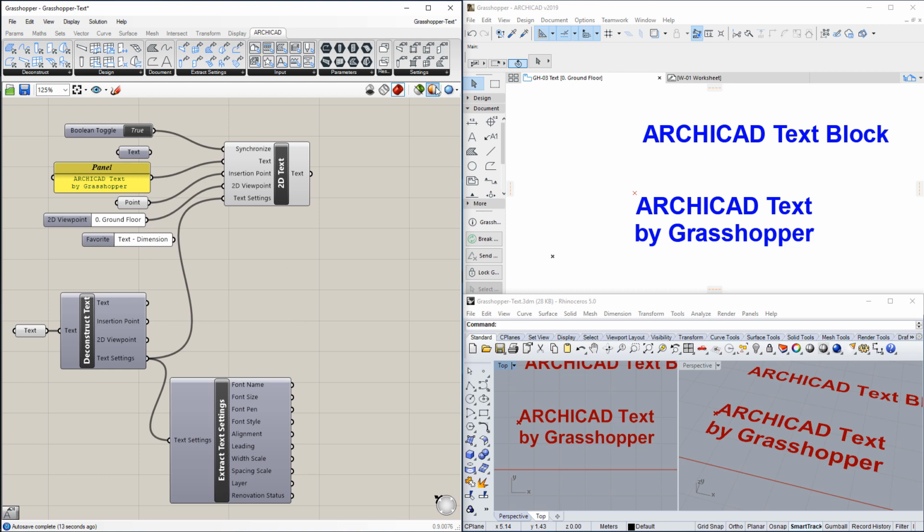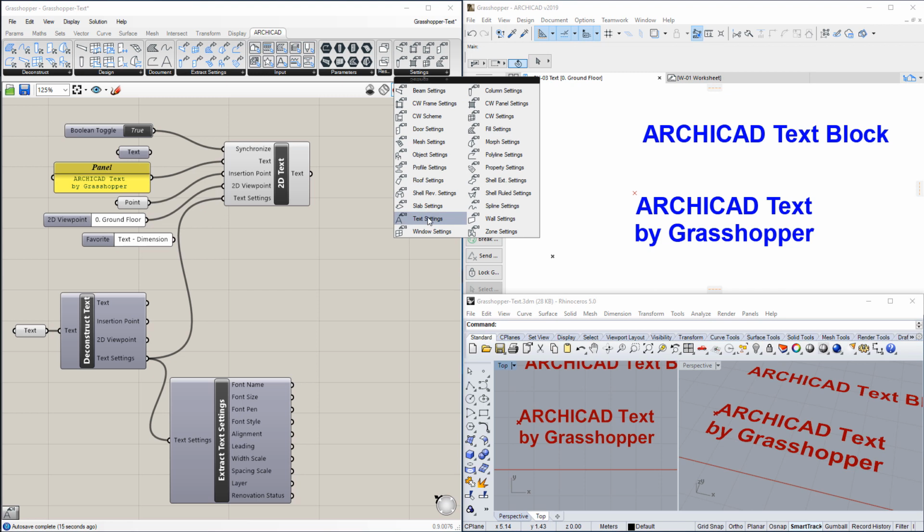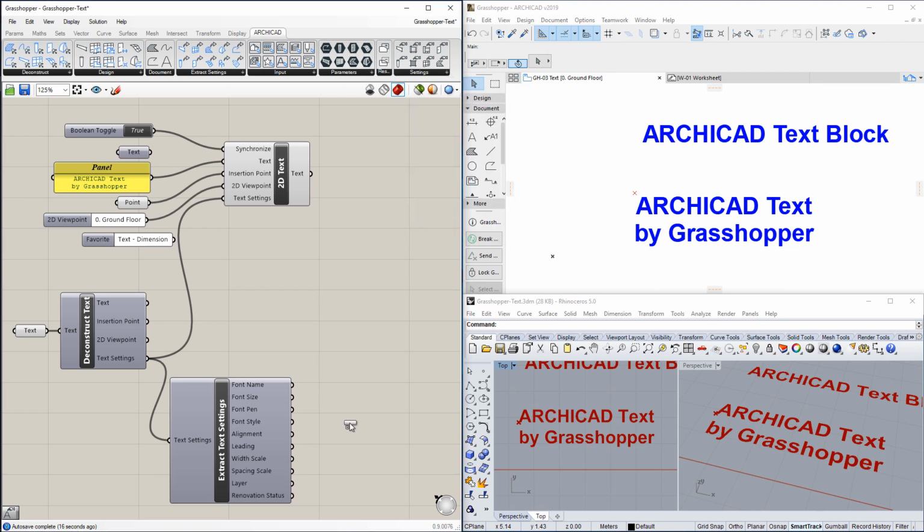The opposite of the extract text settings component is the new text settings component located in the settings group. Using this component, you can compose the text settings from the individual settings in the text definition. The outputs of the extract text settings component correspond to the inputs of the text settings component.